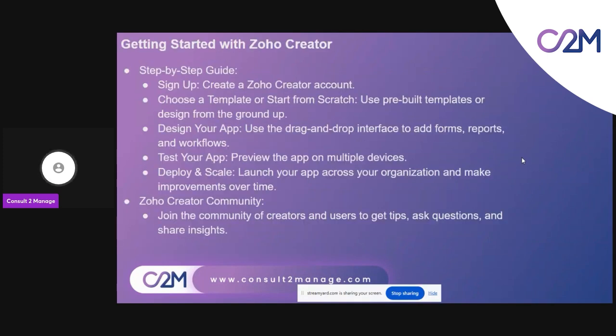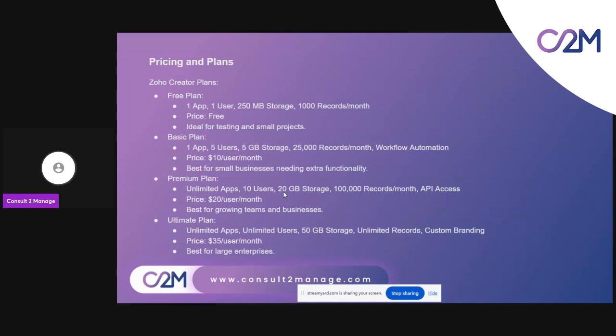So how can you get started with Zoho Creator? First of all, you sign up, create a Zoho Creator account, and choose a template, or you can start from scratch. You can design your own app, test your app, and deploy and scale as we discussed. Obviously there is an environment control system that allows you to have sandbox environments as well as development environments. And then we have a strong Zoho Creator community where you can ask questions, get your problems answered, and get your things in line as well.